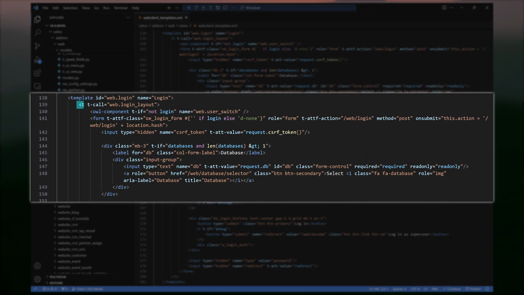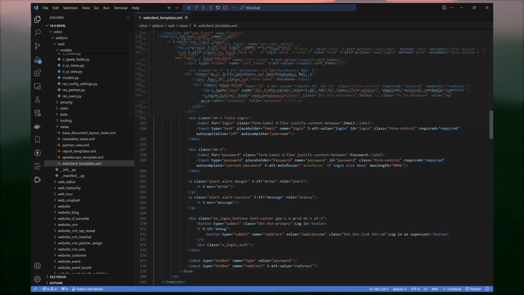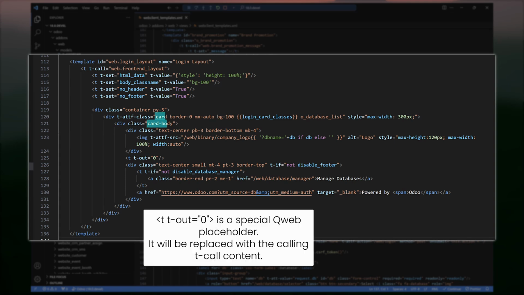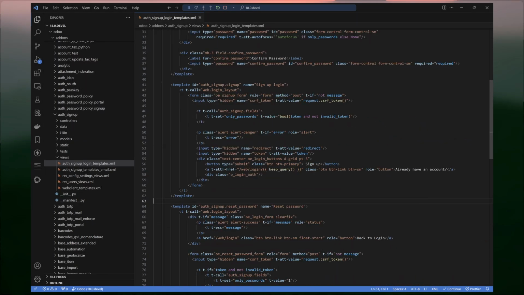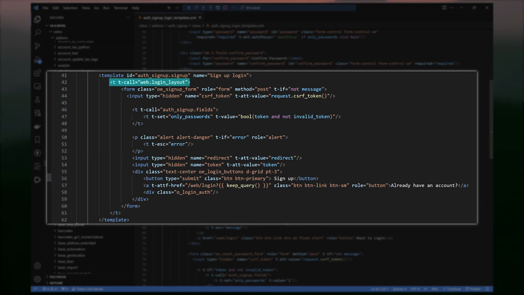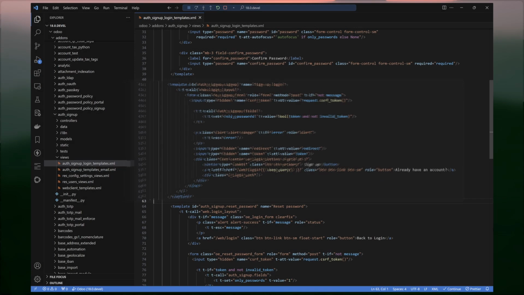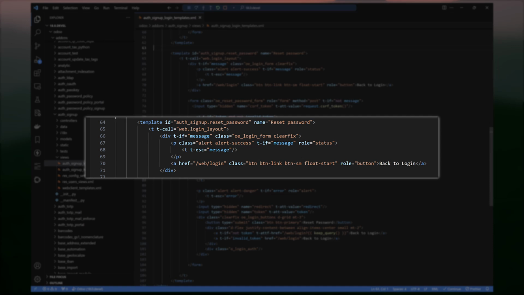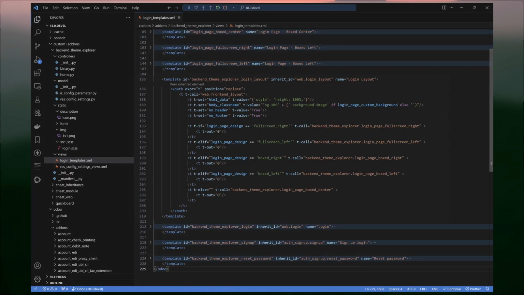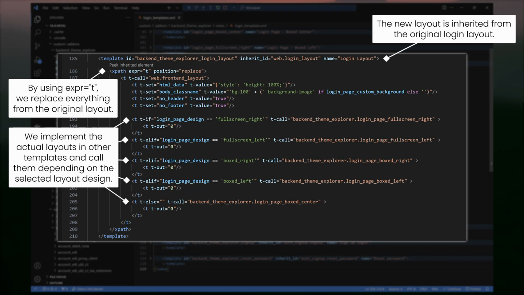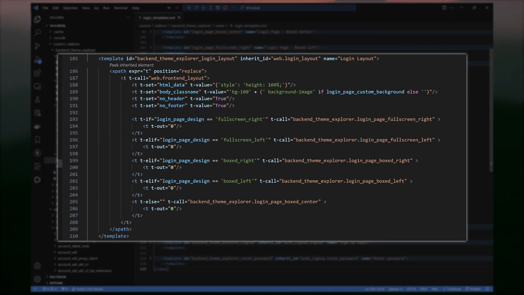Let's revisit the default login template. As you can see, it calls another template called login layout, which wraps the login form within a bootstrap card. The same applies to sign up and reset password forms. For our new layouts, we need to change the login layout template. We create a new template that replaces the default one, calling corresponding layout templates depending on user settings.